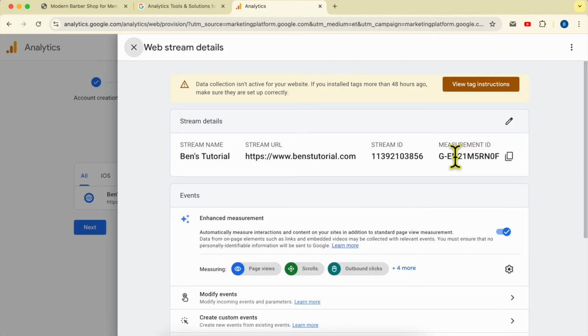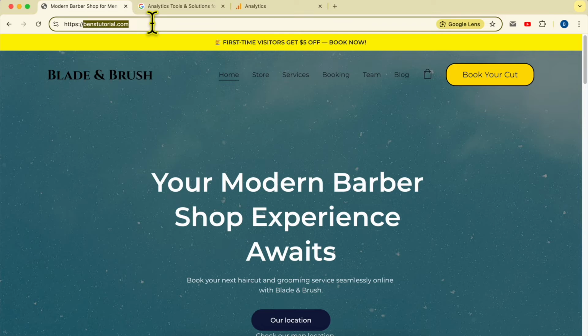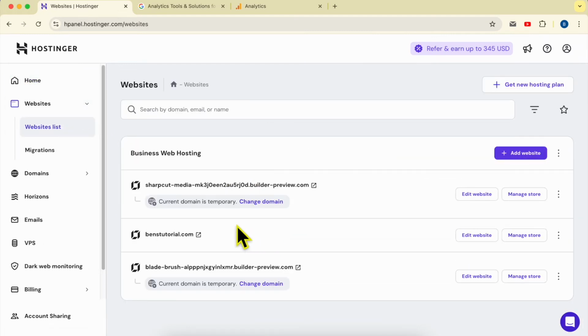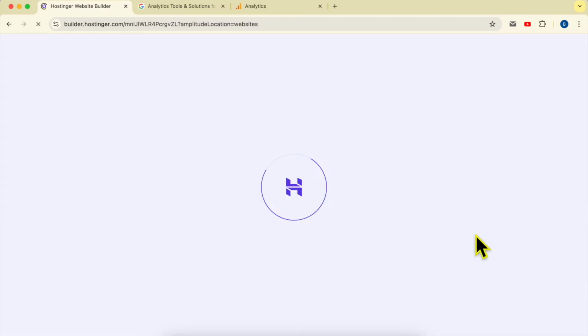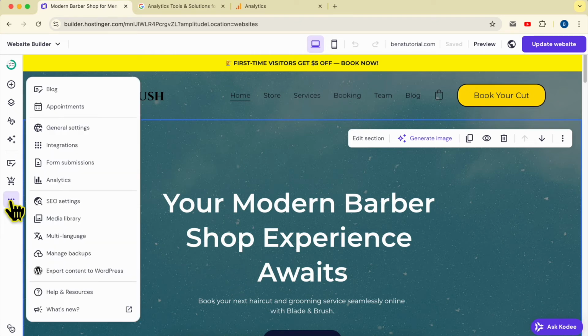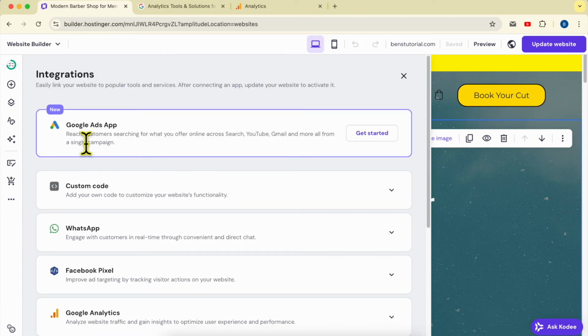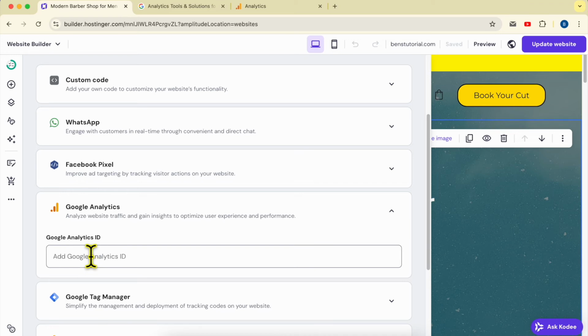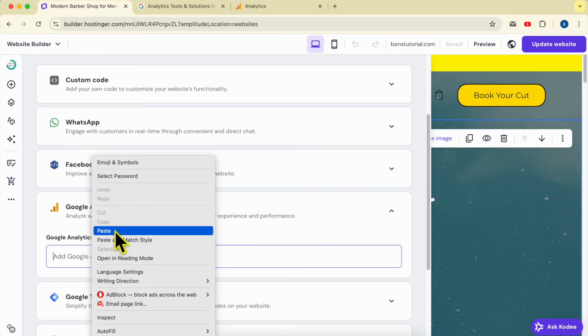Now you need to copy this measurement ID like that and go back to Hostinger and log into your Hostinger account. Go to websites and next to your website built using Hostinger Website Builder, click on this edit website button. Now click on these three dots or more settings, then go to integrations and scroll down to Google Analytics, click on it and add your Google Analytics ID just like that.